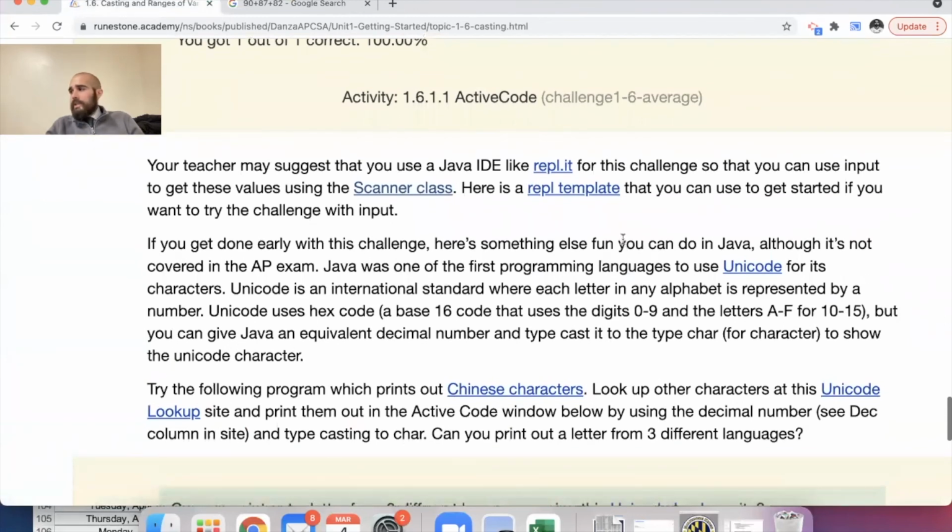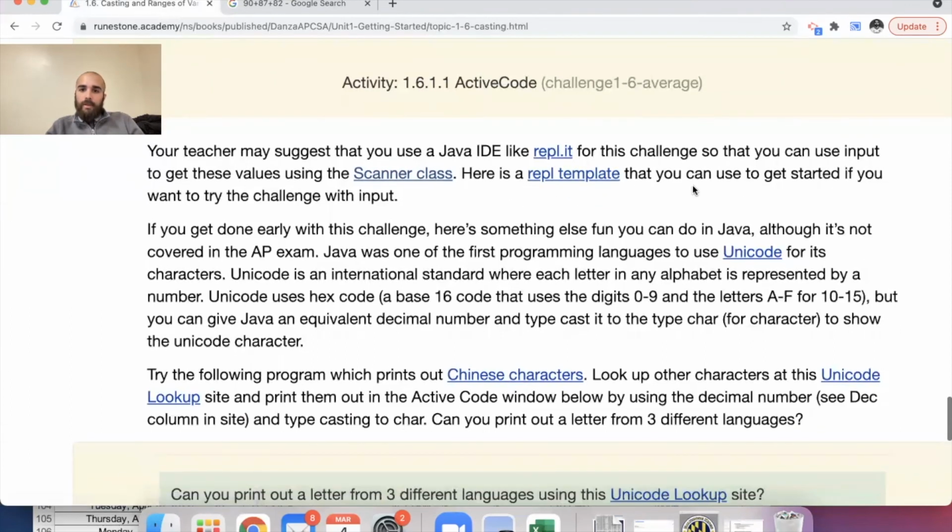When I teach in Python or in Java, I typically accept user input. But if I'm preparing students to take the AP class, then you really don't need to. In a real world application, though, you would use the Scanner class. So if you're interested, you can move on and look at that. Here's a REPL template that you can use to get started if you want to try.